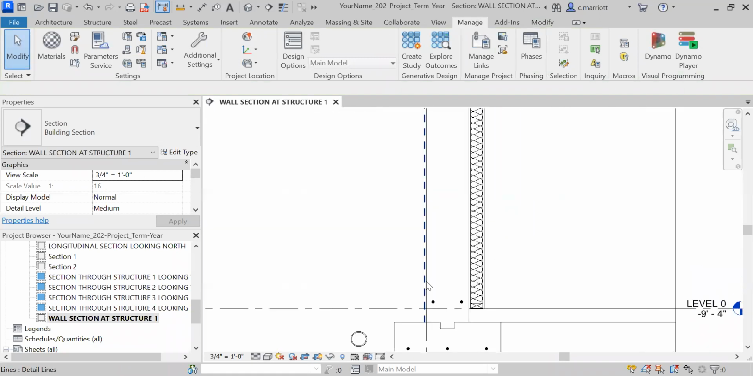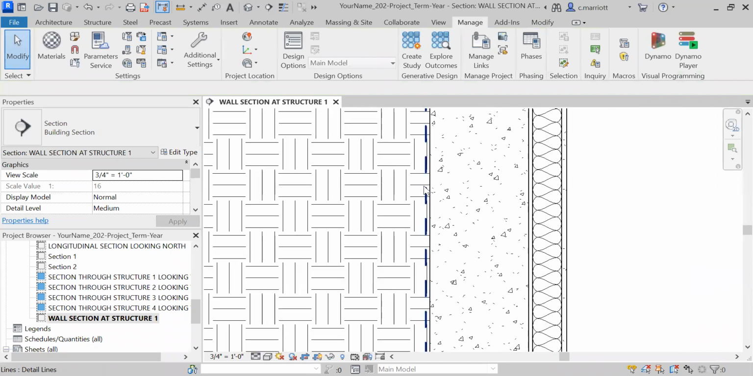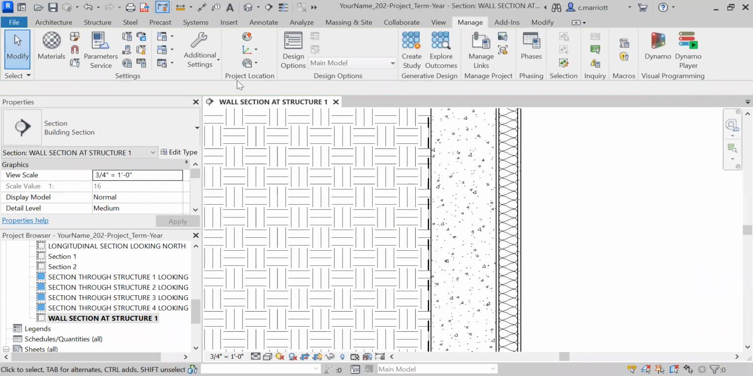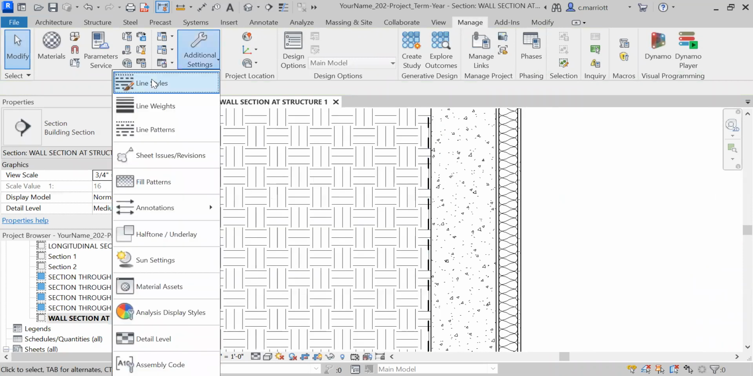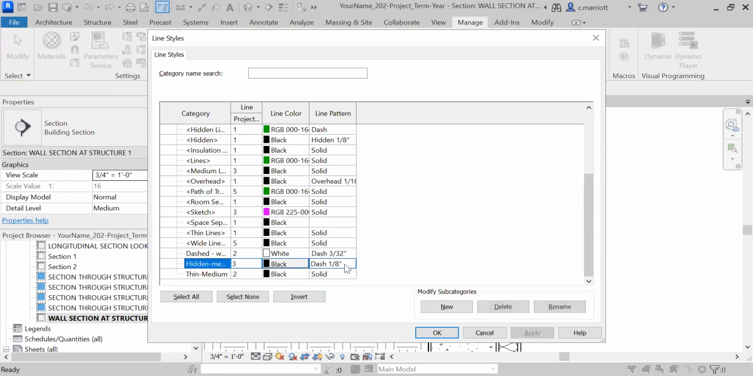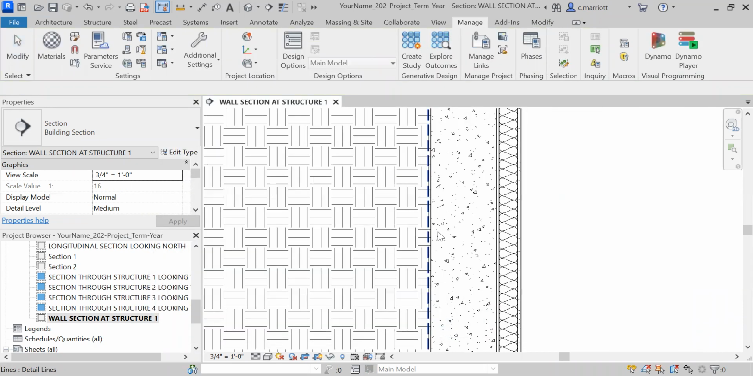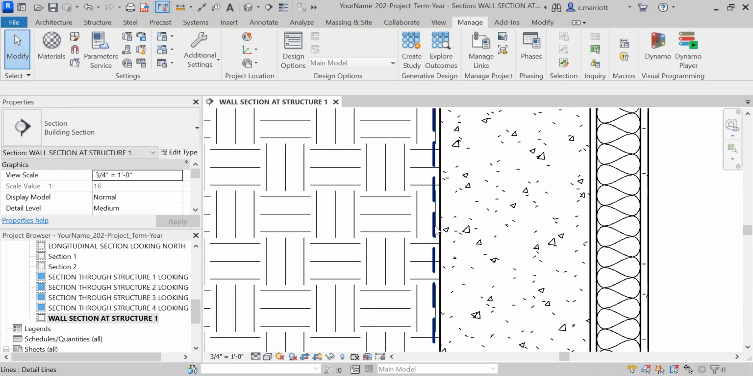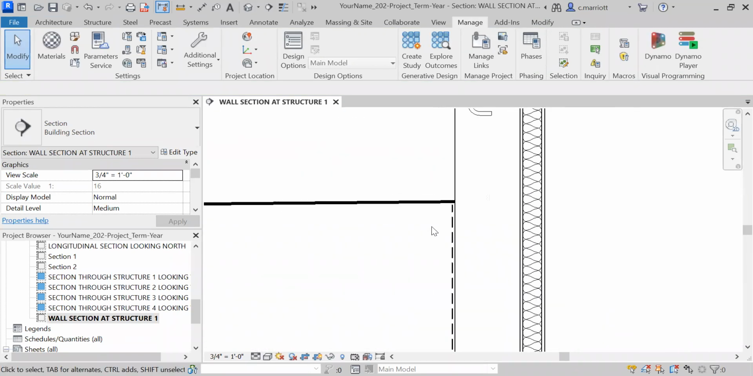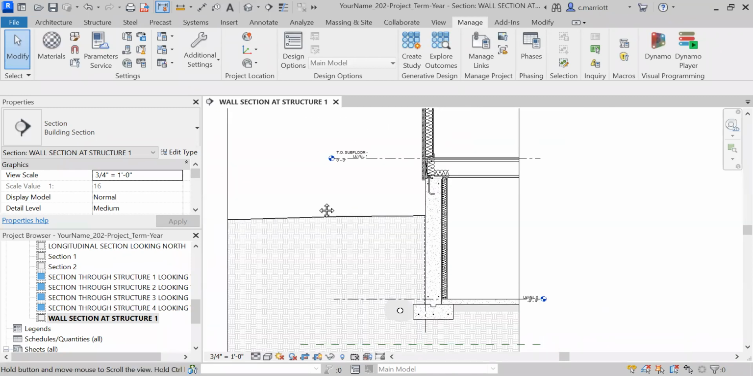to the foundation. And I feel like the spaces in between are a little bit too far. So I'm going to go to my additional settings, line styles, expand this, and instead of a -1/8, let's see what the hidden line types look like. Let's try hidden 1/8, apply, okay. Yeah, I think that's better. The space between them is closer. All right, so now we have a line type representing our damp proofing.